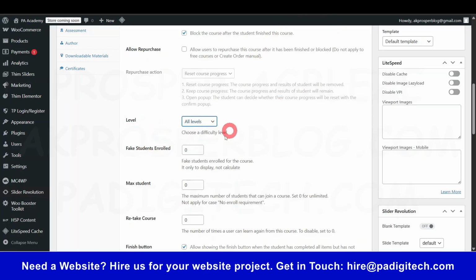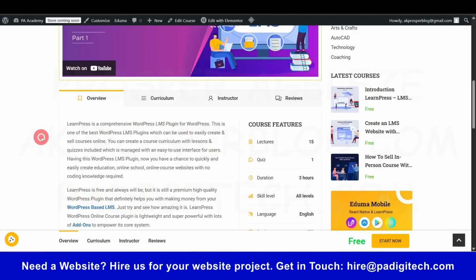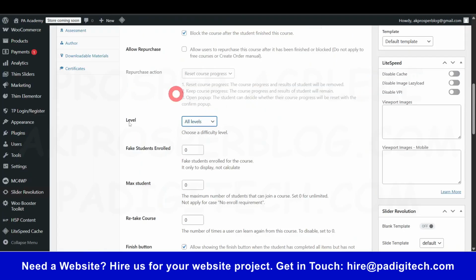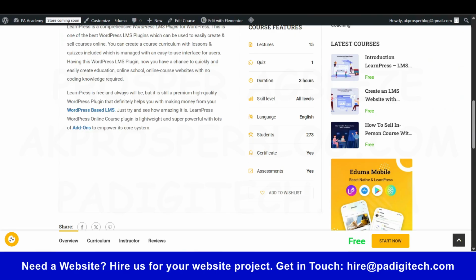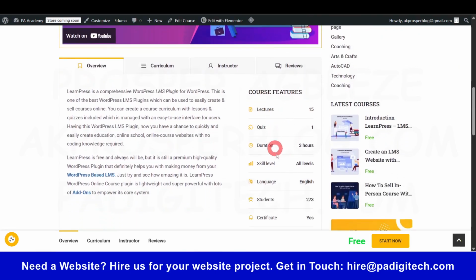Now, fake student enrolled. You can see fake student enrolled for this course. It only displays, not calculates. All right, so it just shows at the end. Let me show you this now. All these options you are currently choosing, all these course settings, this is a summary right here. This is the summary of everything.